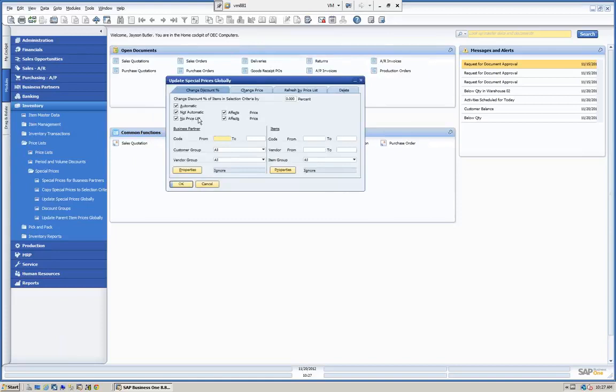Again, this allows us to make changes to the system. Let's say we have a lot of special pricing, but we're doing an increase. We want to do a price increase, so we want to change maybe our discounts. We want to do it based on a change discount percentage. We can do it based on a price change. We want to maybe just update the pricing.